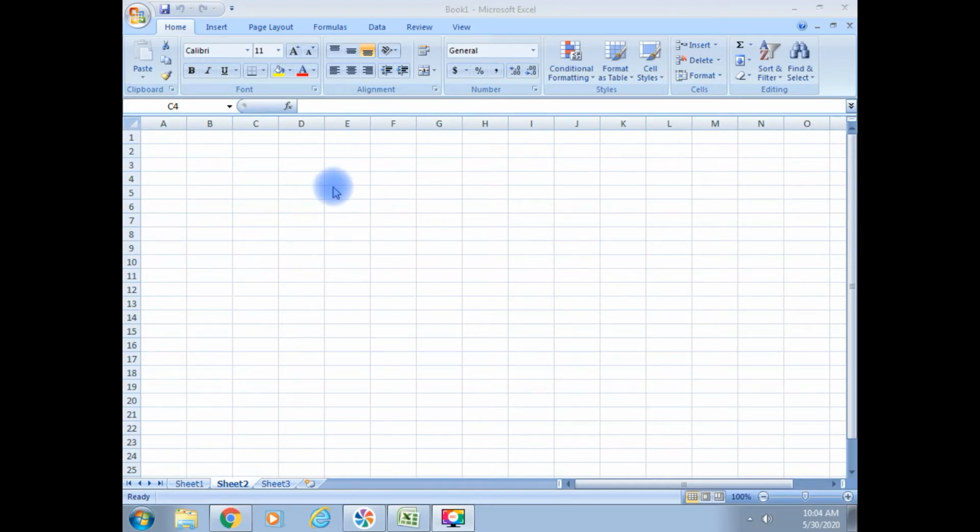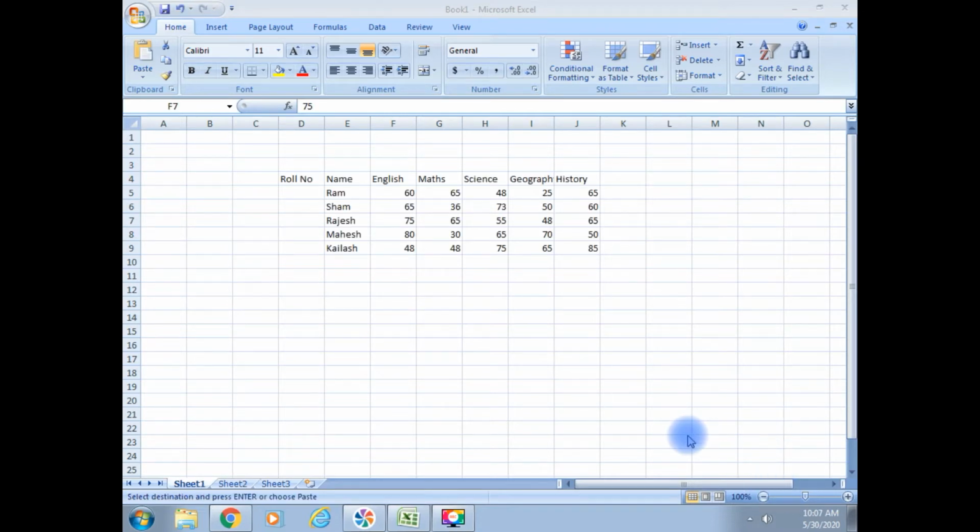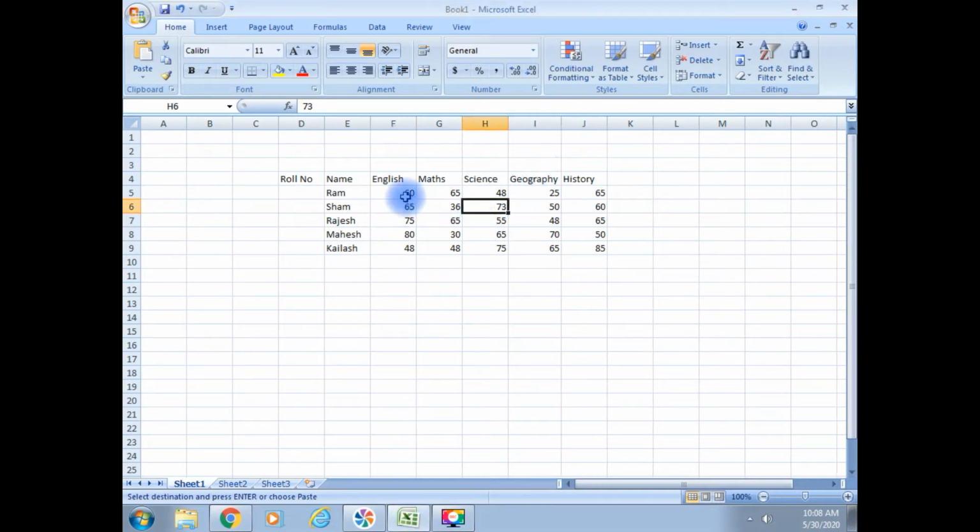Okay, so now I'll just take a quick sample of that report. Now if you see, we have already got one format ready over here. So this is like a mark sheet. The first tab consists of the roll number, then the name of the students, and then the subjects accordingly, like English, maths, science, geography, and history. Now these are the marks obtained by different students. Okay, now first thing, what are we going to learn? So let's quickly take a look.